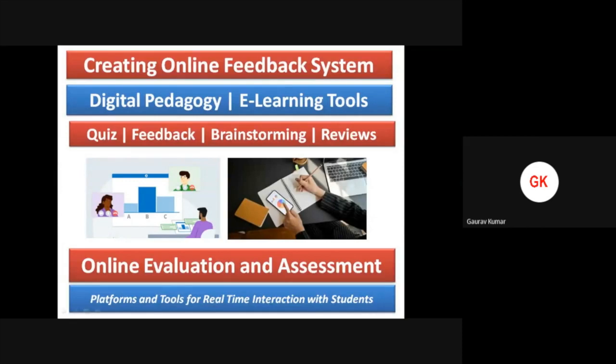In this session, we will discuss how to work on a custom feedback system, how to develop and deploy feedback scenarios with different types of questions and using free tools, without using any subscription-based account, how to integrate online assessment, online evaluation, and feedback system, which are key segments in digital pedagogy and e-learning systems.